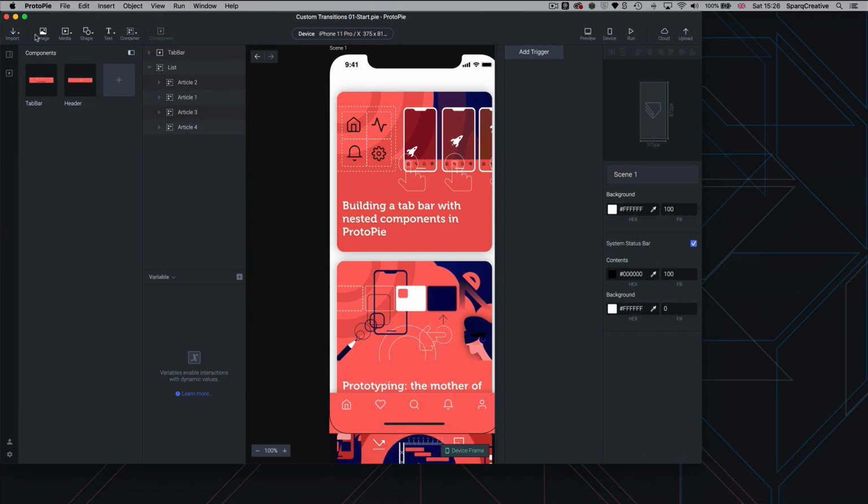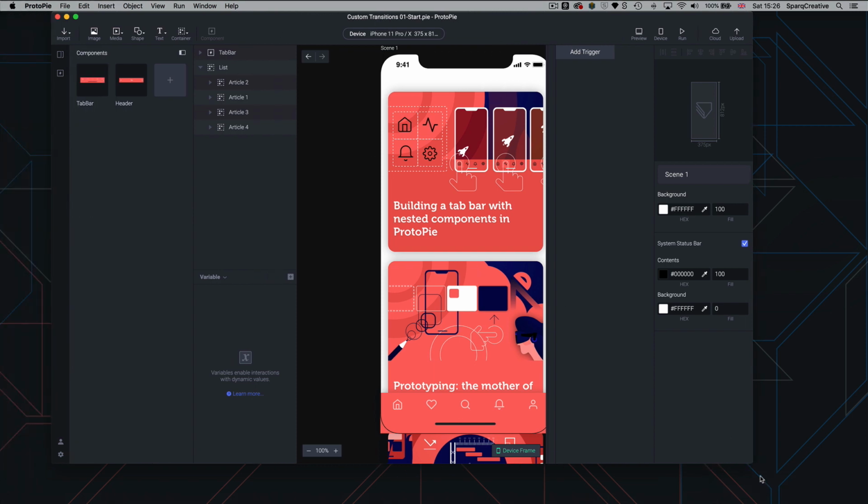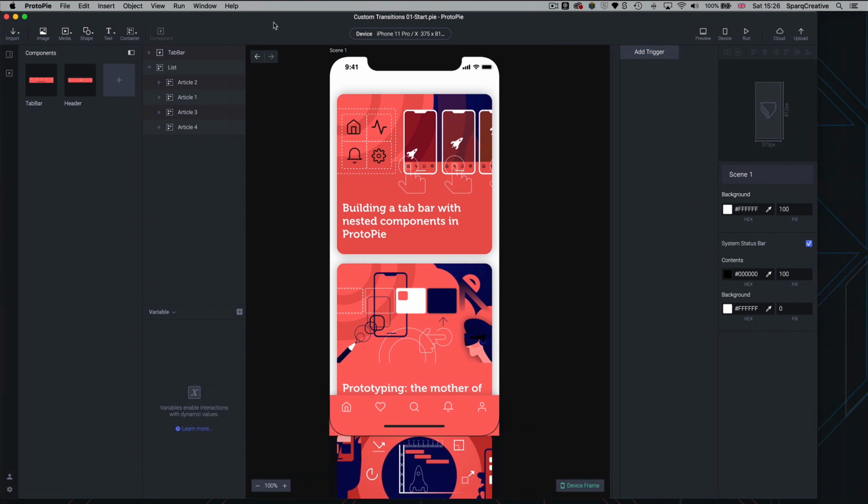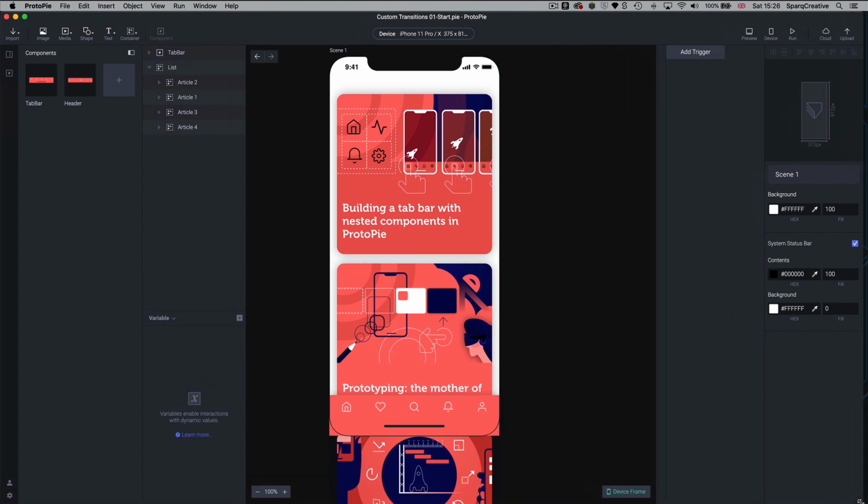Start with a starter ProtoPie file. You'll be able to download this, I'll put it up with the video, if you want to. Otherwise you can just follow along and use your own graphics. That's absolutely fine.